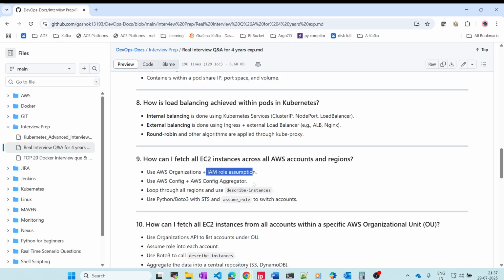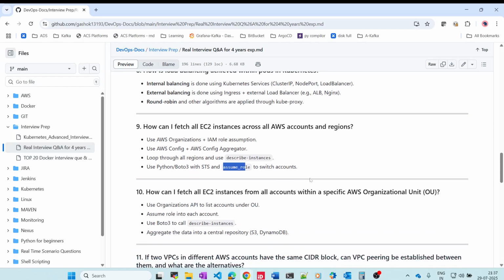We have to assume an IAM role, and then use AWS Config plus the AWS Config aggregator. Then we loop through all the regions, going through each and every region, and use describe instances. We can also use a Python Boto3 script with STS and IAM. Then we can assume the role and get all the details of all the EC2 instances.